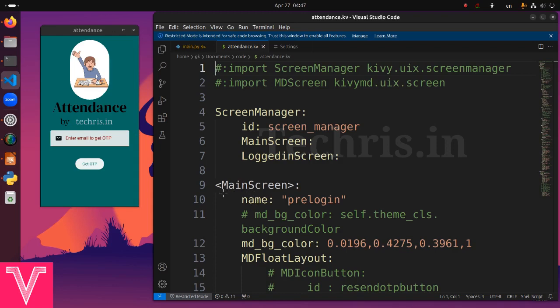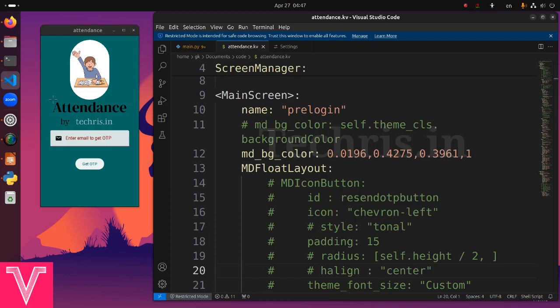Now this main screen is named as pre-login because this will be used to shift between screens, and this background color of green is given by these RGBA values. All these icons and images, text, everything is placed in the MD float layout. This MD float layout will give us freedom to move the element anywhere inside the layout.